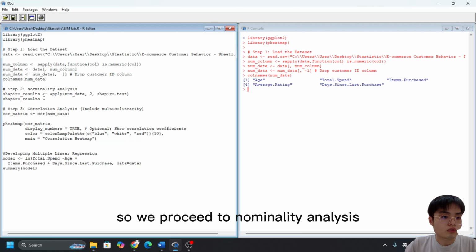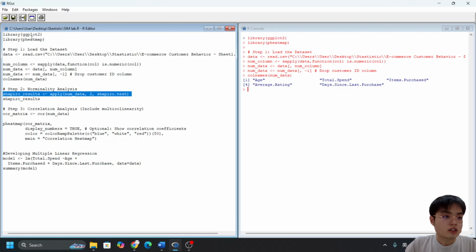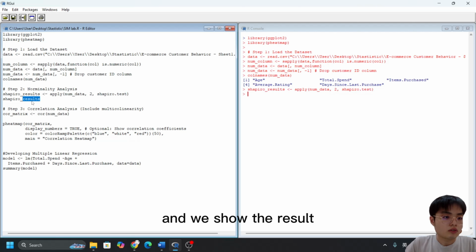So we proceed to normality analysis and we use the Shapiro test to perform it. And we use apply, putting in our data, number 2 to represent applying to each column, and the Shapiro test. And we show the result.